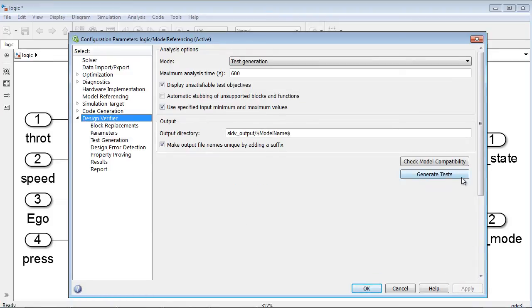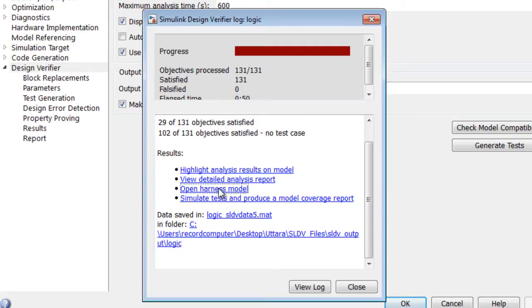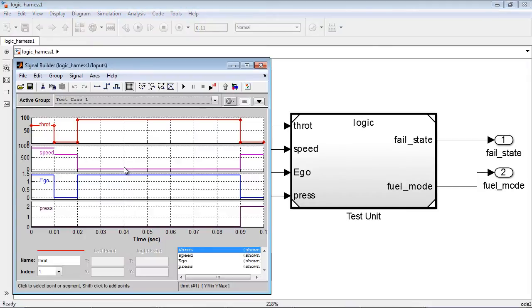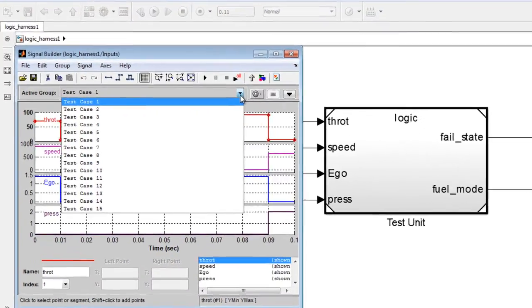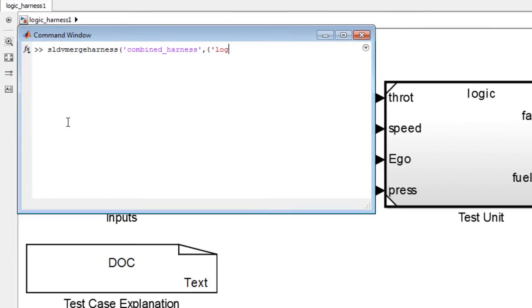We are now ready to generate the new test cases. Once test case generation is complete, we can view the generated test cases in a new harness model. In order to combine all our test cases, we can merge the two harness models.